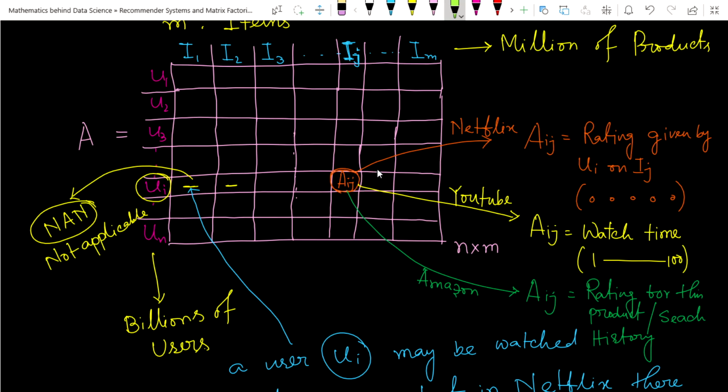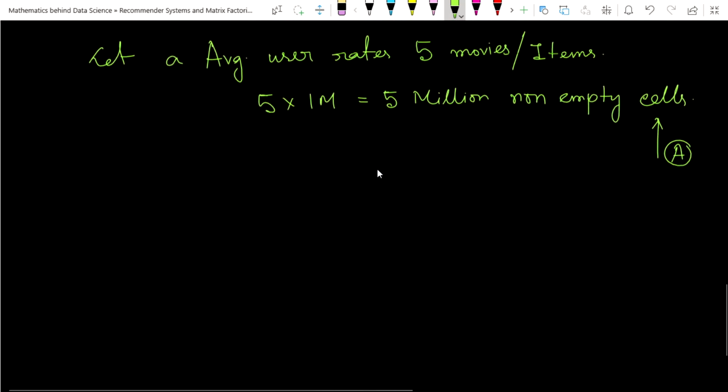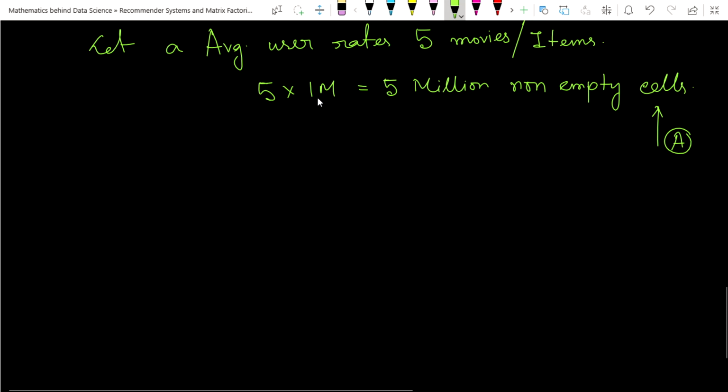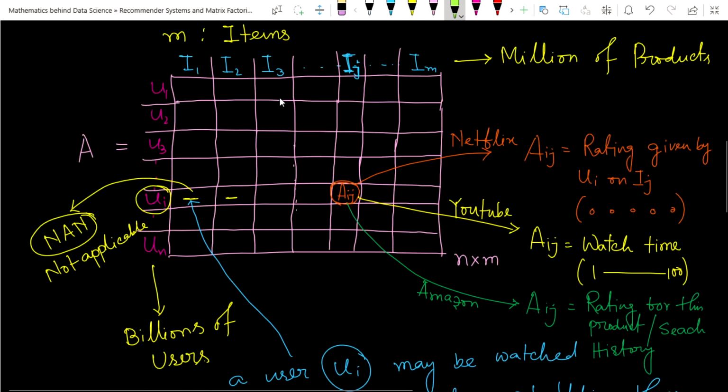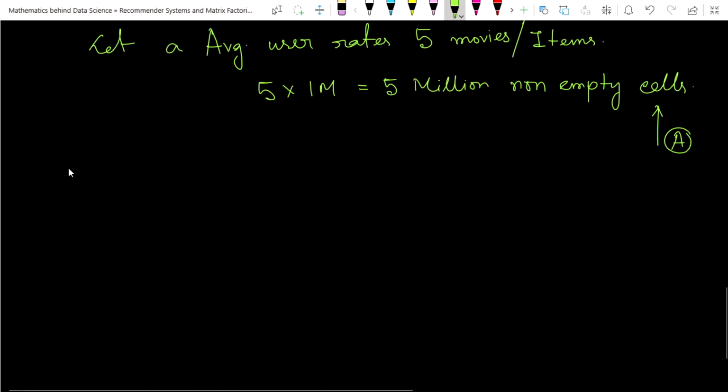How to resolve this issue? Let's see. The empty cells that we have got here are called the sparsity. Sparsity means they have nothing. That's the actual meaning of sparsity. So now, what is the sparsity value for this matrix?